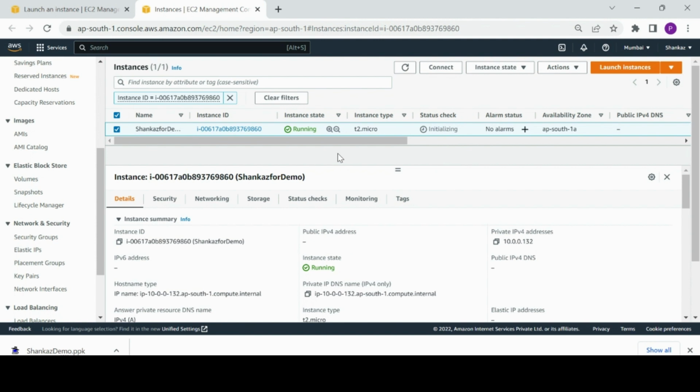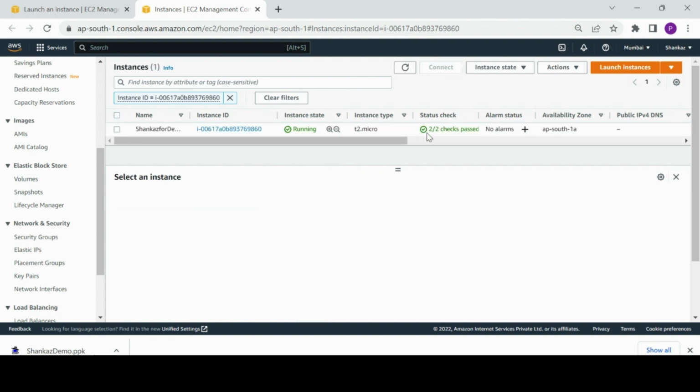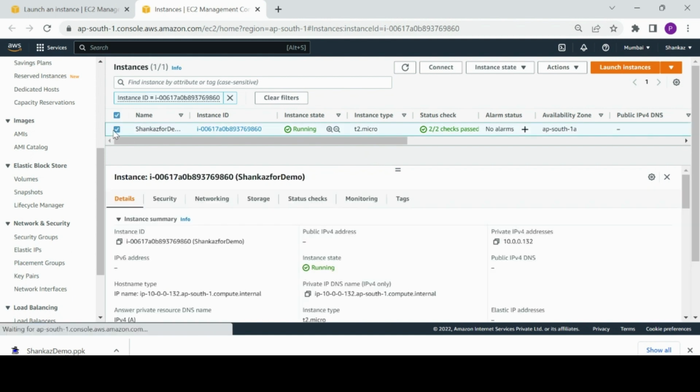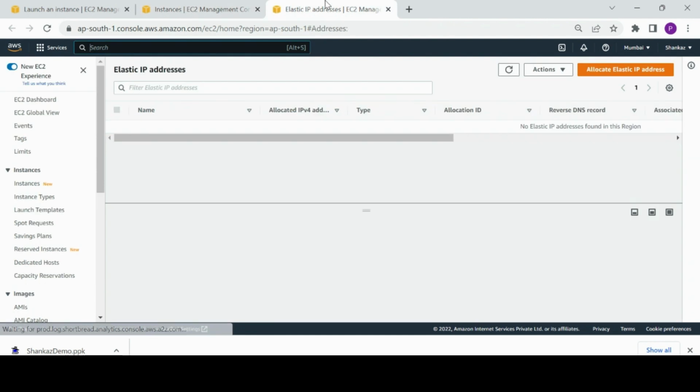So if by any chance you configured any application where this IP is being used, or any other automation where you have the IP in place, you'll have to change it again. So in that case, we'll use an elastic IP. Elastic IP is nothing but a static public IP. A static public IP will not change even if you reboot the instance. So here we go. Status checks 2 by 2. That's good.